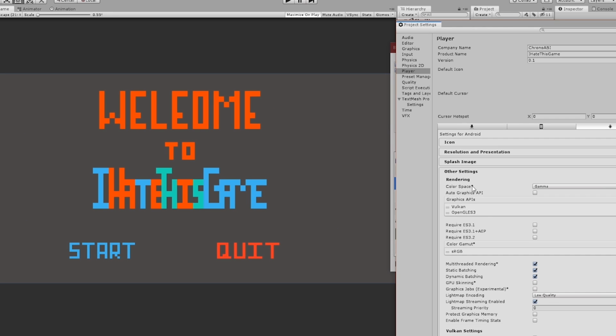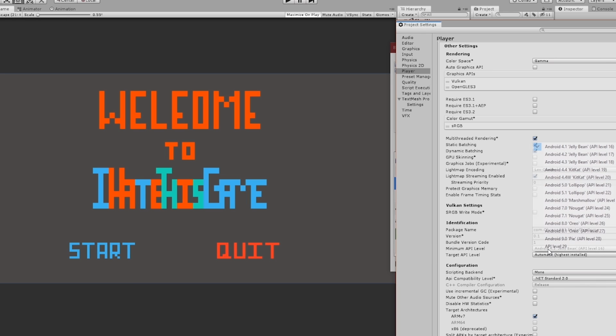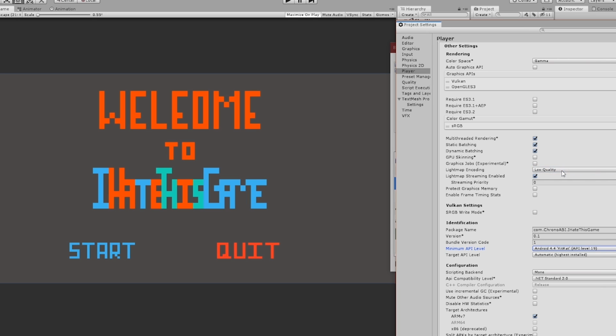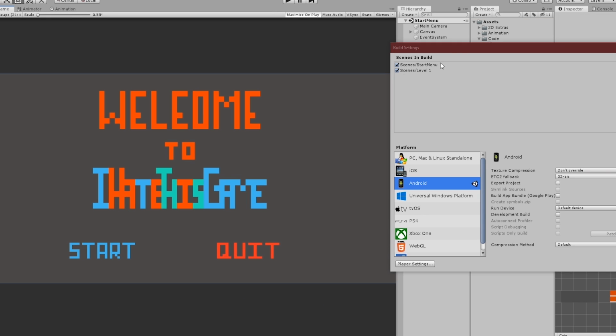Now in this other section you don't have to worry about anything but this identification section. So here in this package name, write the exact name of your company and game just the way you wrote at the top. But nowadays Unity does that automatically. Here you can set the minimum version of Android that can run this game. I don't think anyone has a phone with Android less than 4.4 KitKat, but if there is, let me know in the comment section down below. I'm going to select KitKat and we are done.